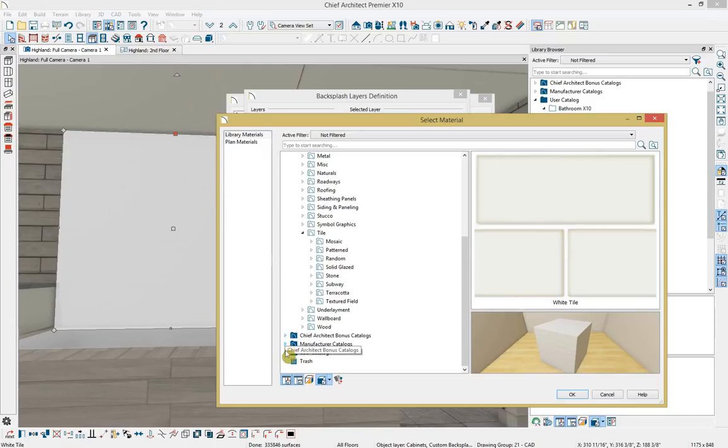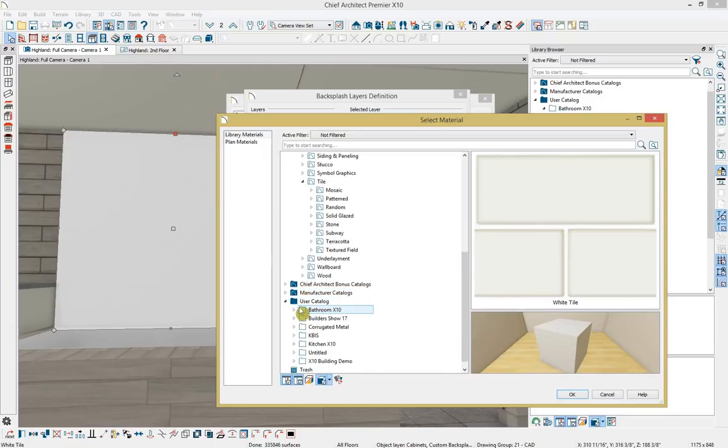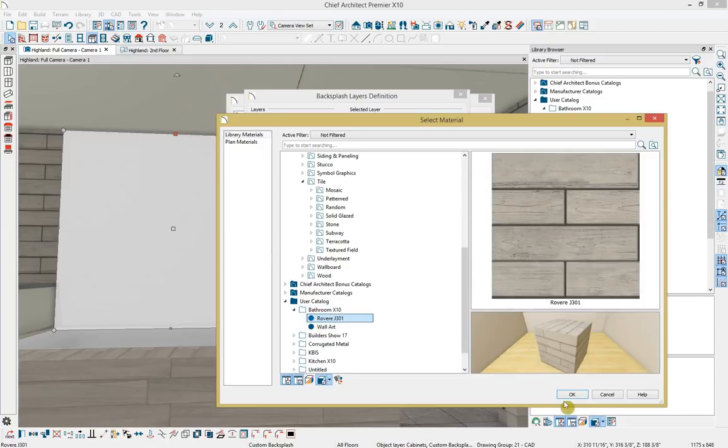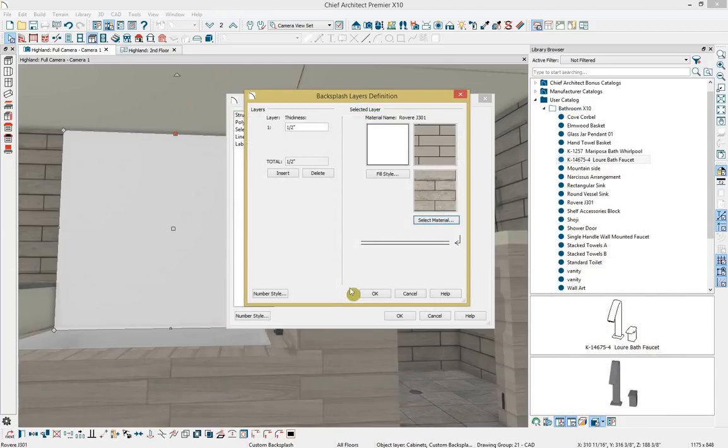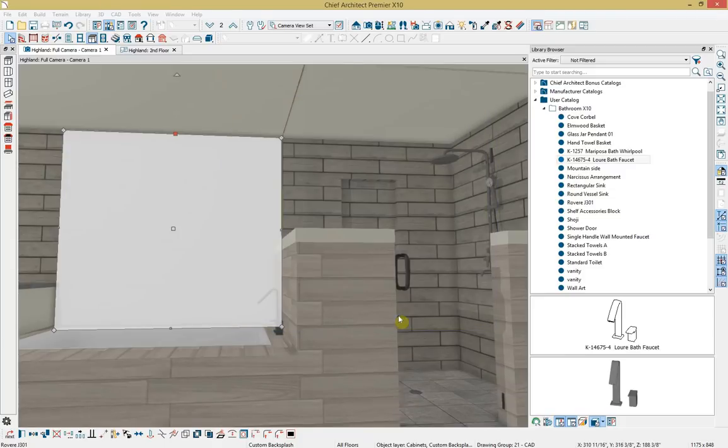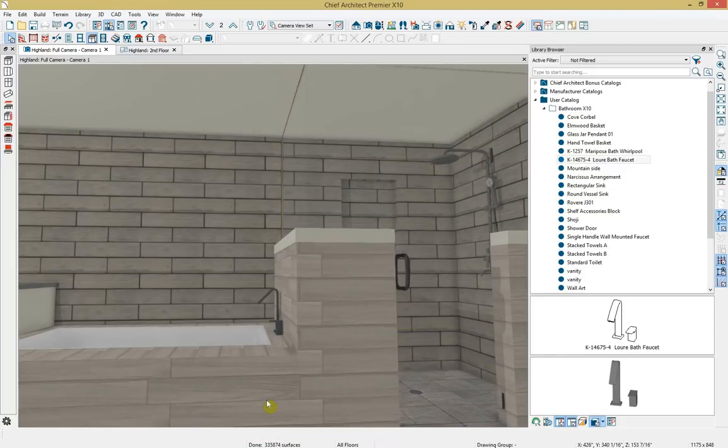So I'll get into my user folder, into bathroom, and then we'll select that Dell tile again. Click OK and OK again, and now you can see that it has been updated. I can also get in here and use a custom backsplash for another feature. So I want to show you how we can also create canvas art, for example.